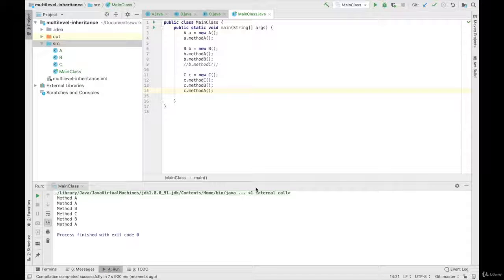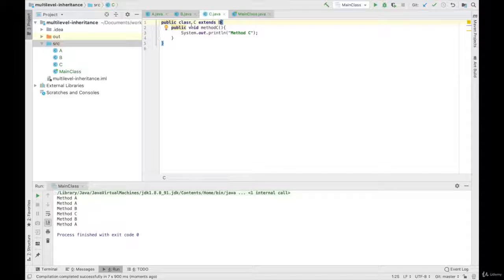There you see the output. You can see everything getting printed as expected. So this is how you can implement multi-level inheritance in Java, or in object-oriented programming. It's a very important concept, wherein we have indirectly inherited class A.